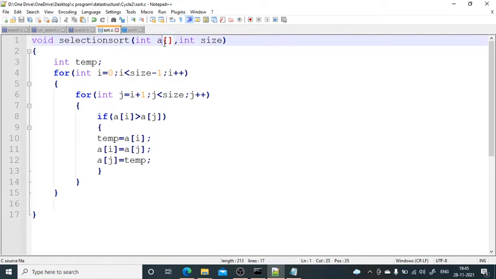So selection sort, array is there, size is there. We already discussed selection sort. What it will do is check each element, and each position will be corrected. So I want to correct the first position, i equal to 0. Then it will compare with the first position, second position, third position, fourth position, like that.